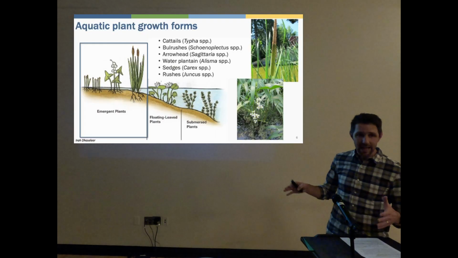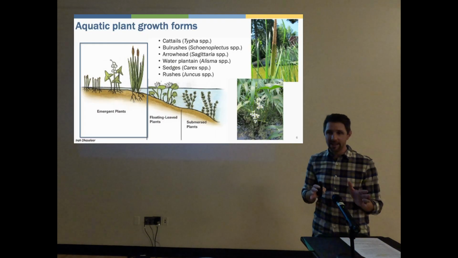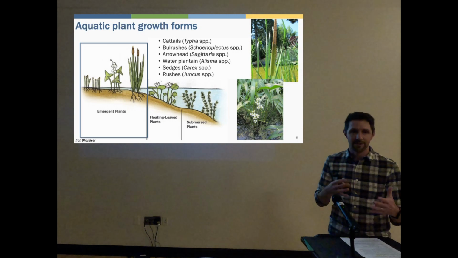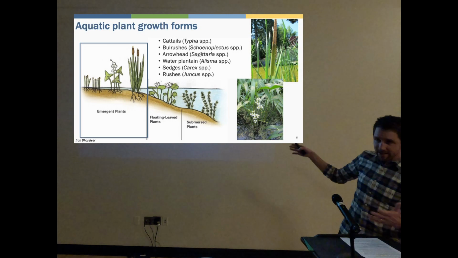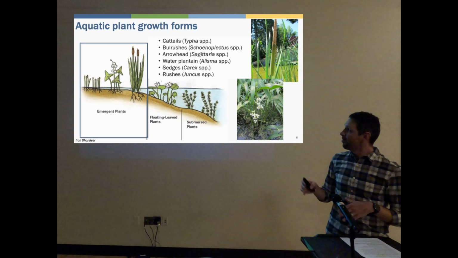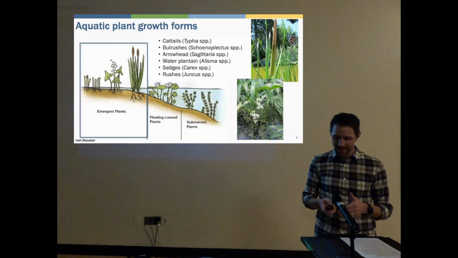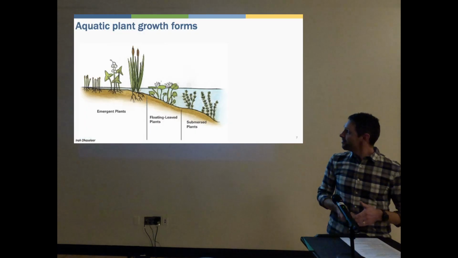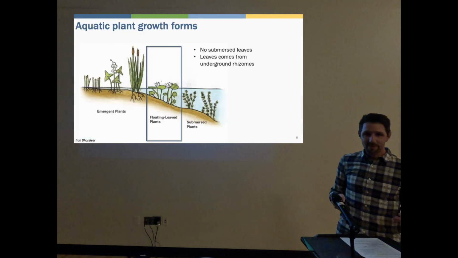Again, just some examples of these emergent plants. I'm not going to go into these, but folks are familiar with cattails or arrowhead with its arrow-shaped leaves, water plantain, sedges, rushes. And then we have our floating leaf plants.